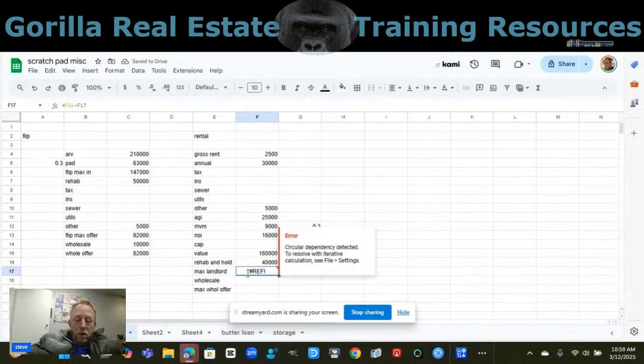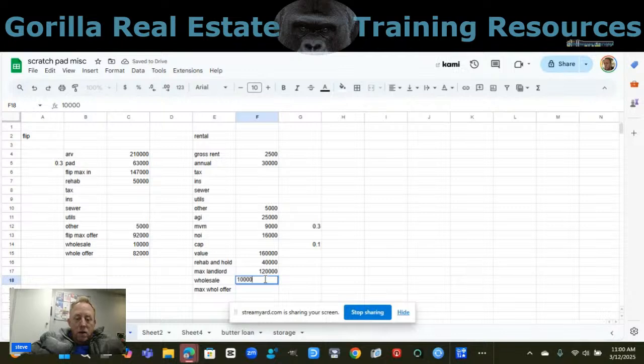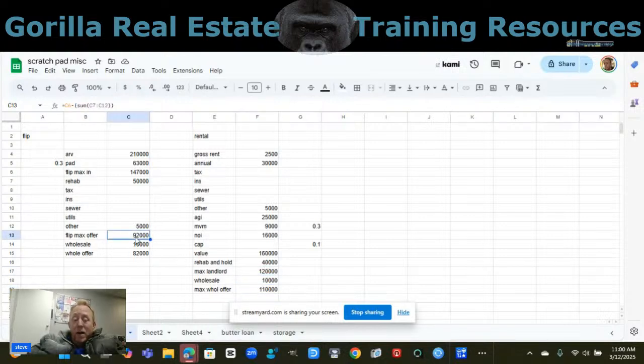I don't know what it's doing wrong here. That is that minus that. Okay, so 120. I want to make a $10,000 wholesale fee. Max wholesale offer of 120 minus 10, 110. Now as a landlord, I can pay up to 120 for the building. As a flipper, I can only pay 92 based on these numbers.